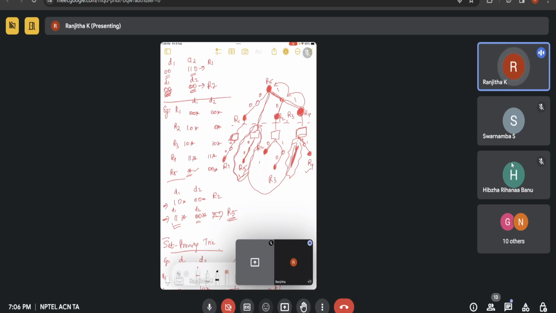Then R3 is again 1, 0, R2 and R3 is here. Then R4 is 1, 1. Okay, so this is where R4 is. R5 is star. After that, we take the dummy node from all the prefixes R1, R5, R2, and R3, R4. Then we construct, in a similar manner, D2 also.